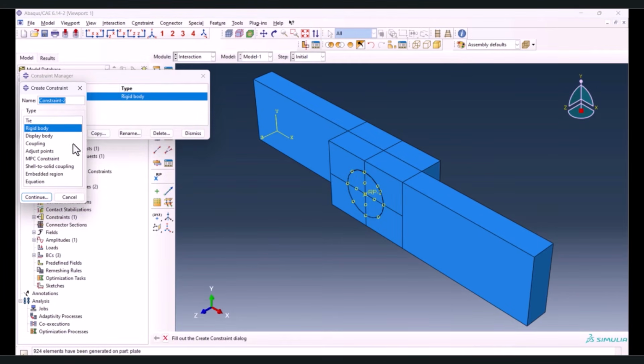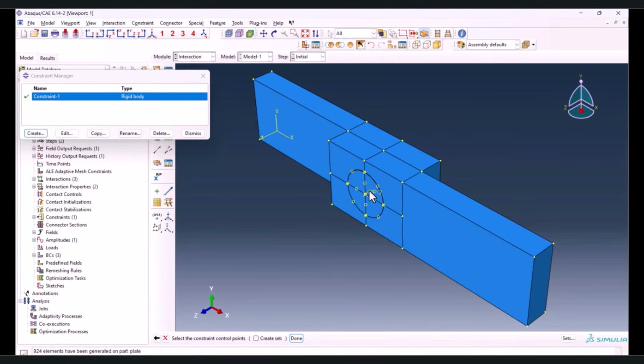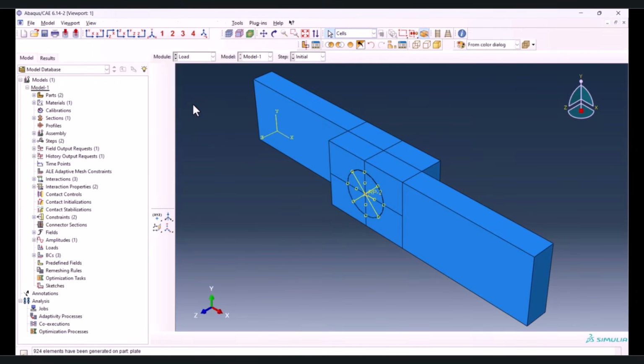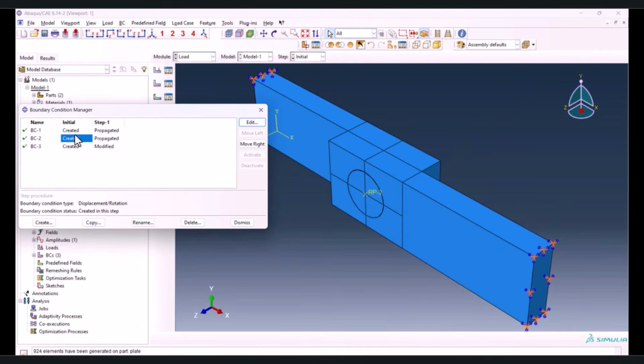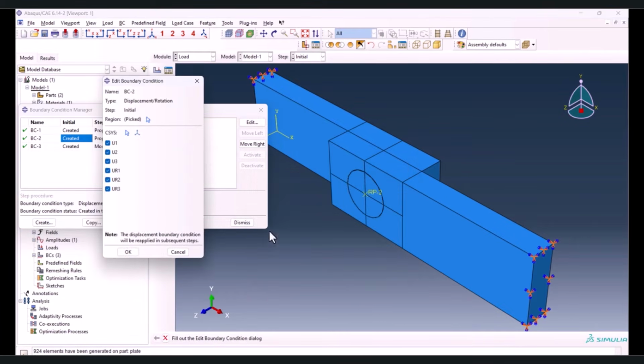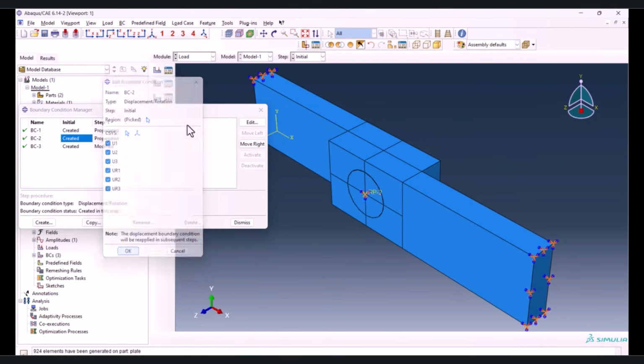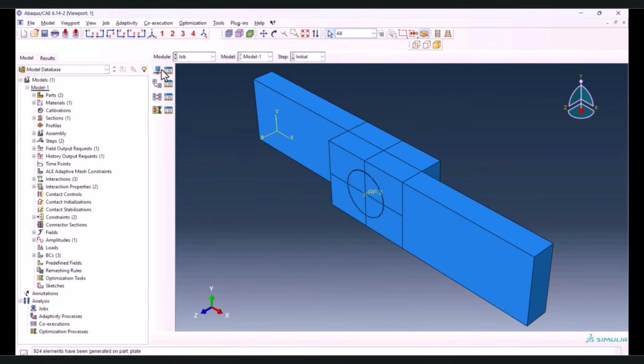Okay, now we want to create another interaction. We name it coupling. We select this one, click on done, and it should be node region. Let's put it on cell, and done. It's okay. Now let's go to the load, and here the load was created on reference point 2, so everything is okay. It's time to go and create the job, pen and plate.